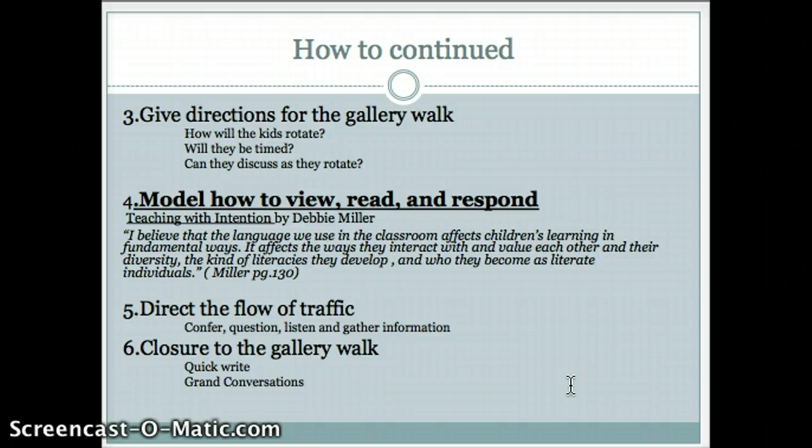Debbie Miller in Teaching with Intention says, "I believe that the language we use in the classroom affects children's learning in fundamental ways. It affects the way they interact with and value each other and their diversity, the kinds of literacies they develop, and who they become as literate individuals." So I feel like the teacher really needs to show them what he or she wants and how to do it.